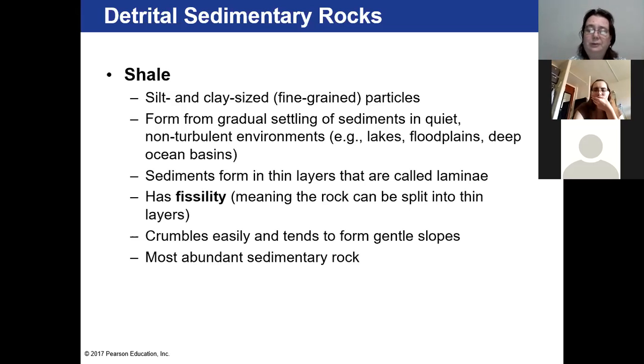You don't really want to build something heavy or expensive on a shale cliff. Rainwater gets in between the layers of clay minerals and will make them expand, and then they crumble, and it weathers pretty easily. But it's the most abundant sedimentary rock.